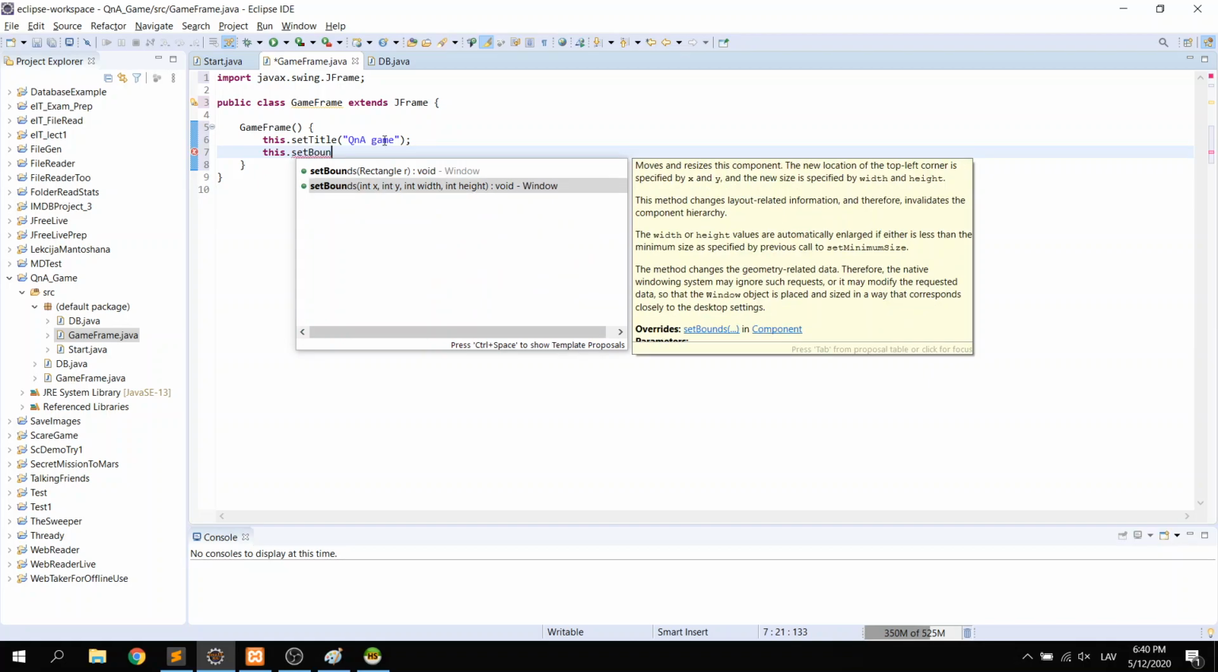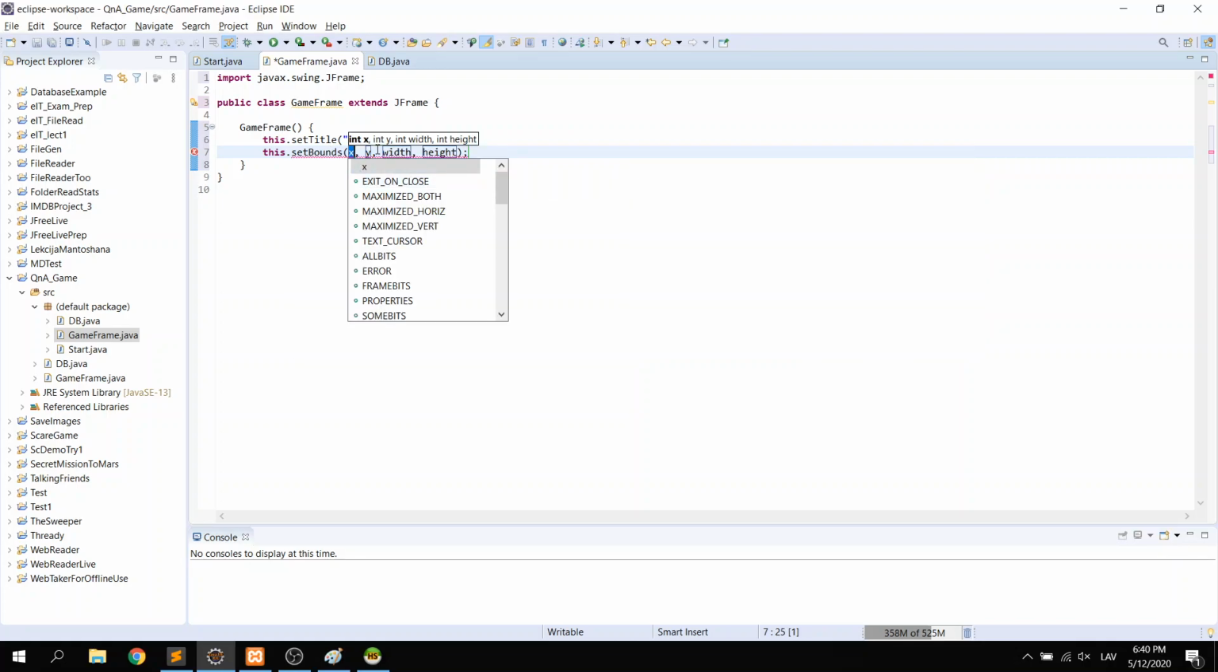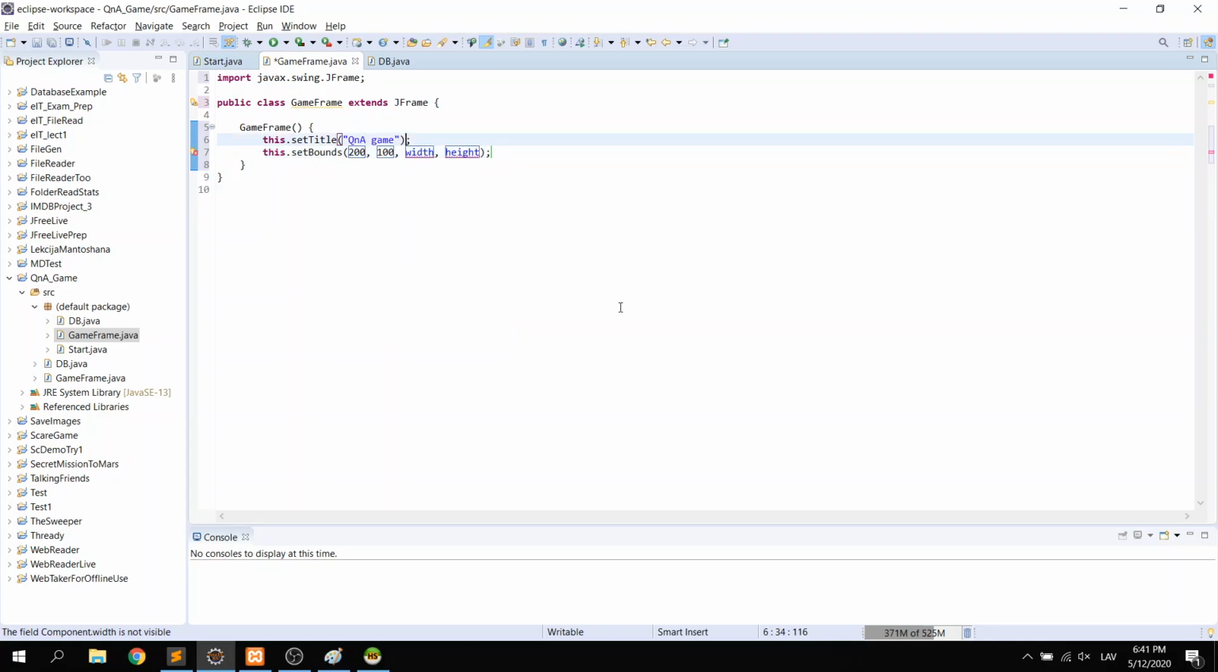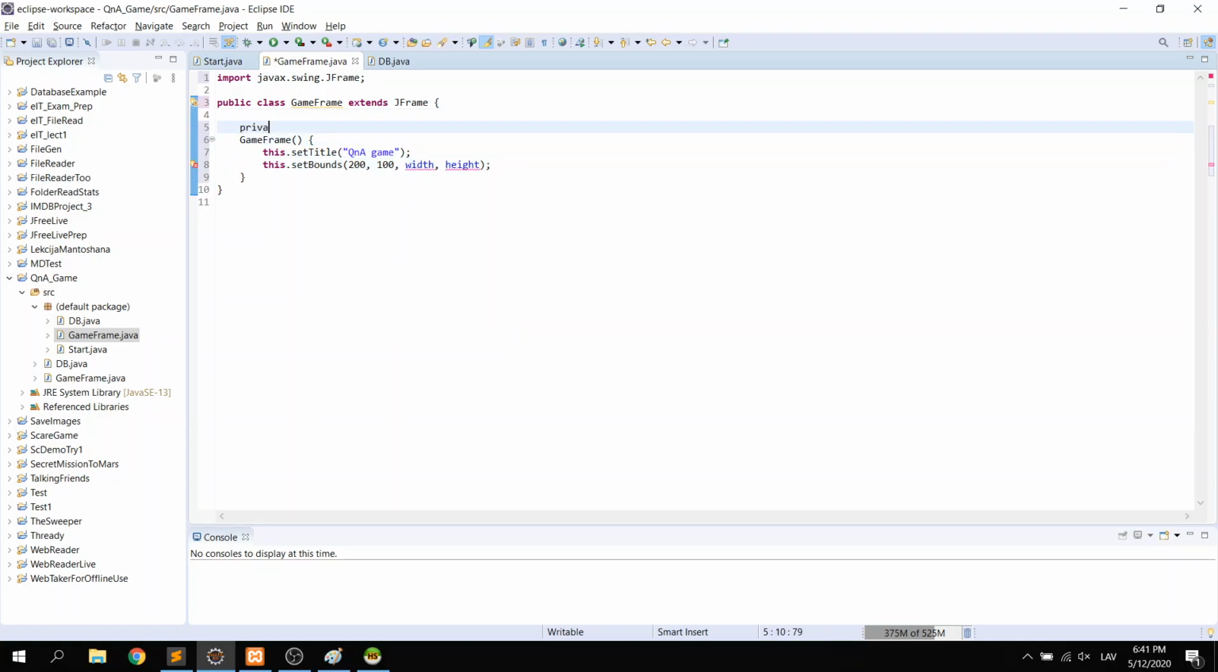Another one is set bounds. So bounds is x value, which is pixels from the left side on the x-axis, which is horizontal, then pixels from the top of the screen, which is vertical, on the vertical axis, and width and height also in pixels. So we can say maybe 200 from the left, 100 from the top, and maybe width and height we can set as integer values.